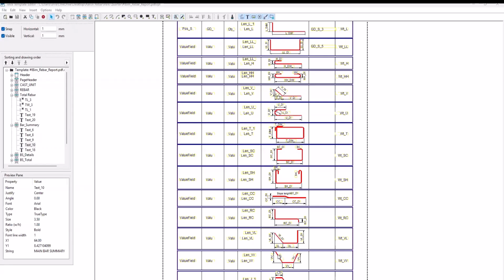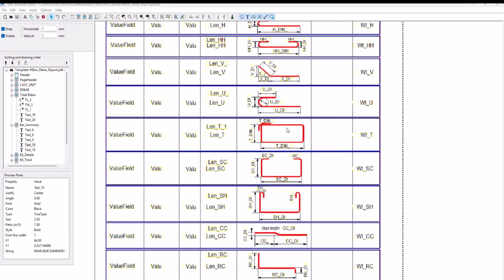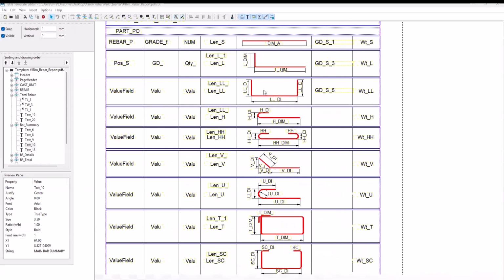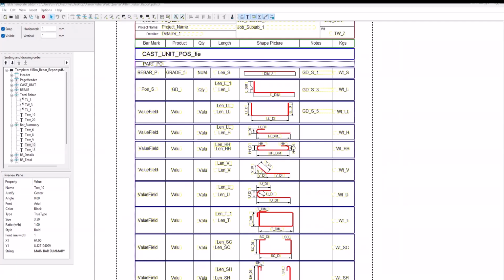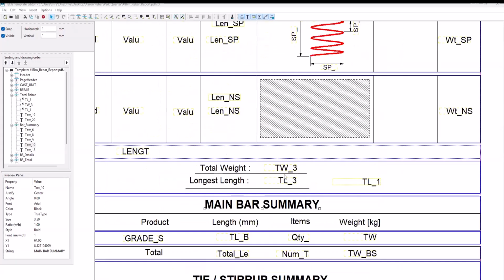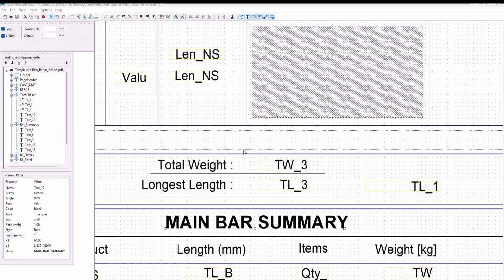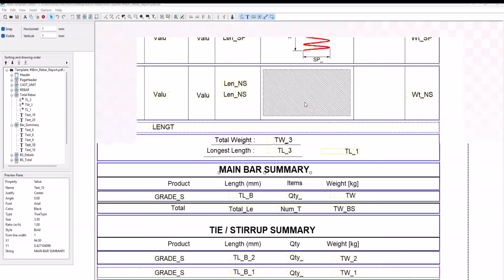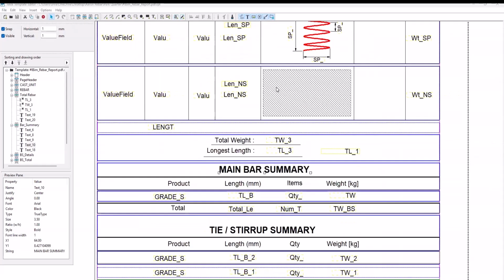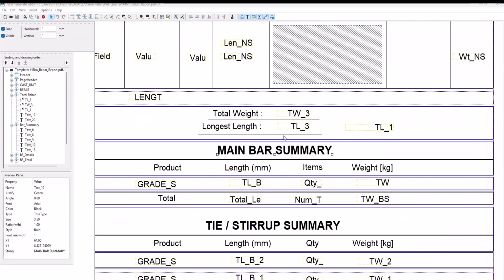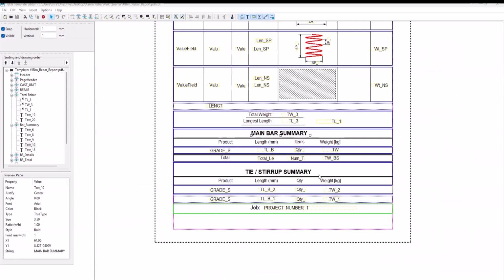Obviously, it took a little bit of time because we have to create all these polylines and the dimensions. Here you can see a separate row for each shape, and finally it calculates the total weight and longest length of the bar for transportation, and it also gives you the main bar summary and stirrups summary.